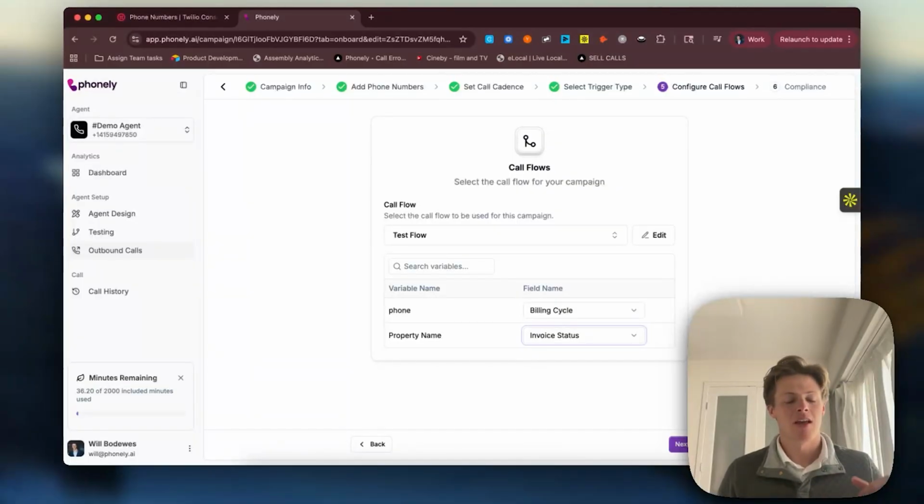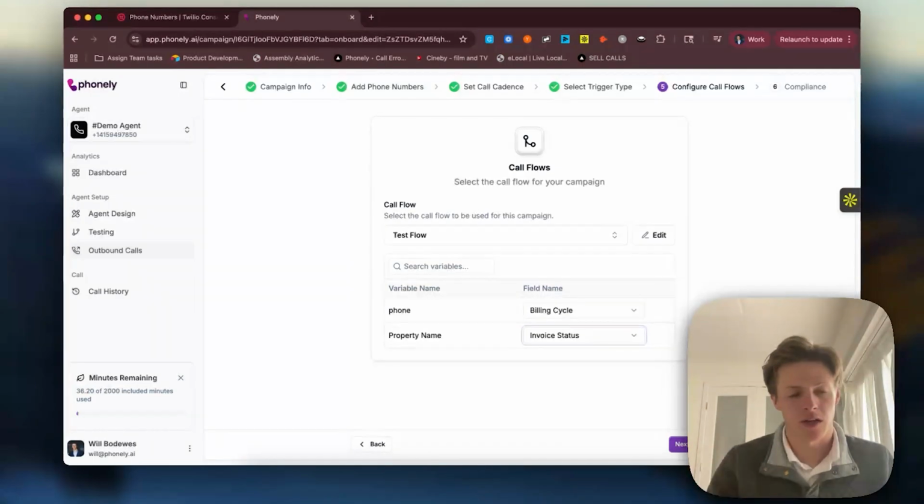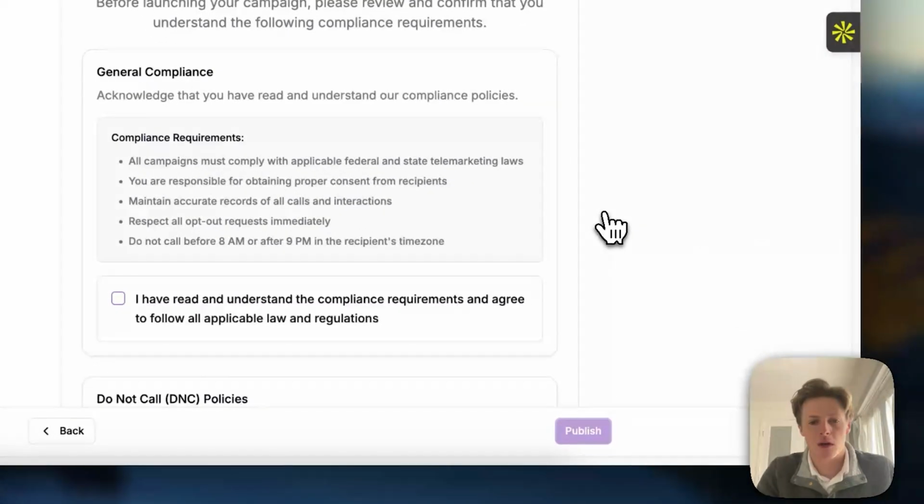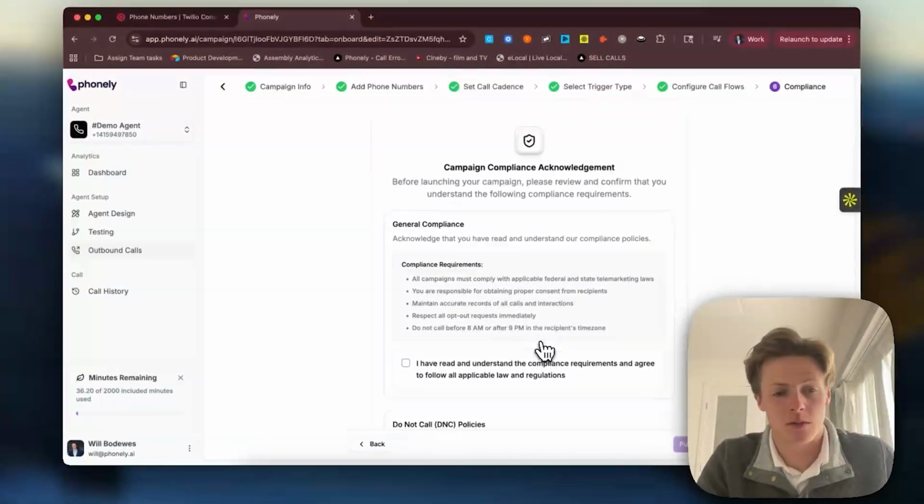That basically means every single time we place a call, that data is going to get updated. So that phone number is going to be a new phone number. That property name is going to be a new property name, so on and so forth every single time. And we can do that with as many variables as we want, and we can adjust and edit this going forward.